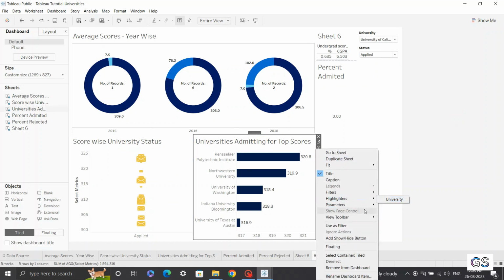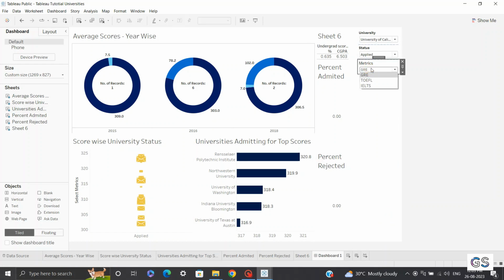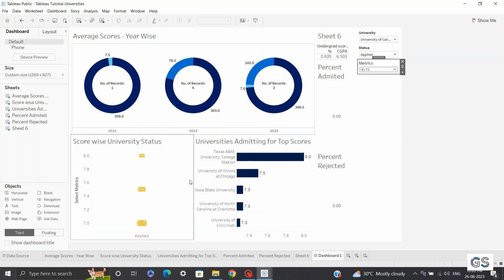So let's bring parameter metrics, which talks about which scores we need to assign, like GRE, TOEFL or IELTS. So let's say I'm clicking on IELTS. Both of these sheets are changing based on this parameter selection.